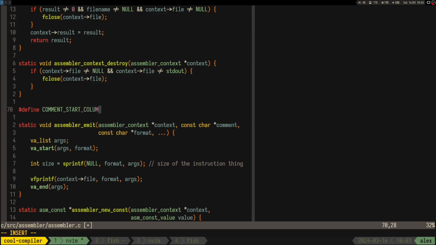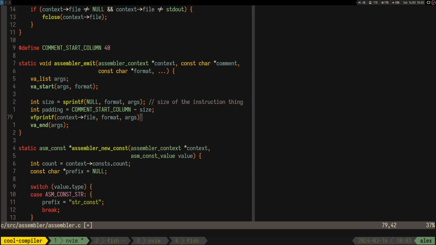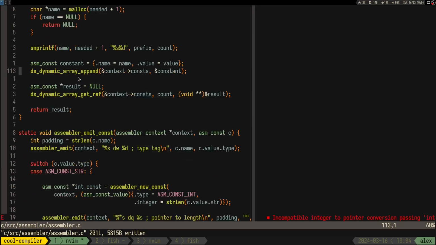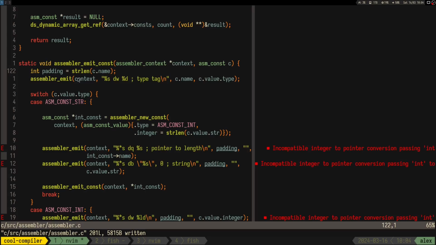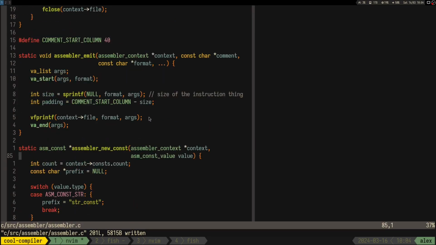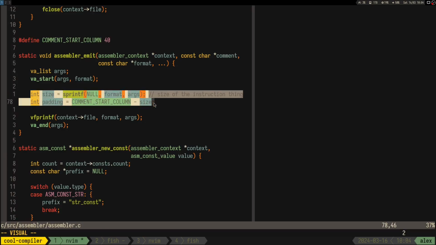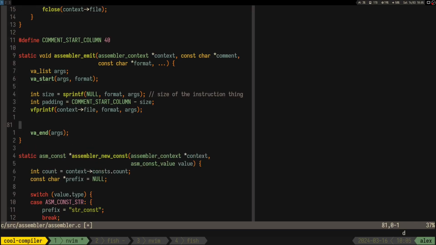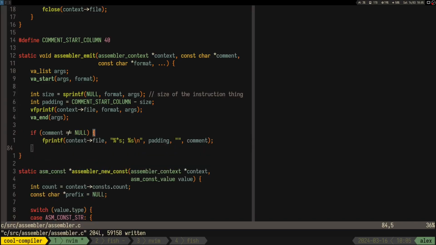This one was pretty interesting. How to get the padding from the end of the line up until the start of the comment. And the idea is to use snprintf. When you use snprintf with the first argument as null, it actually tells you how many bytes you need to allocate to be able to use snprintf.